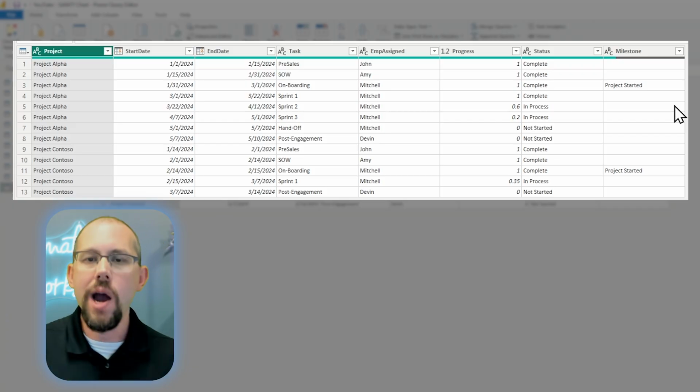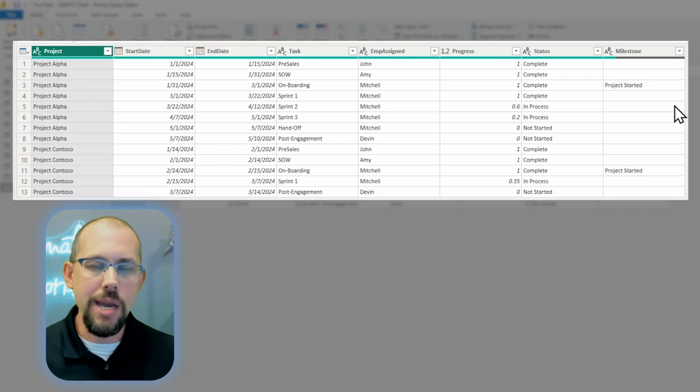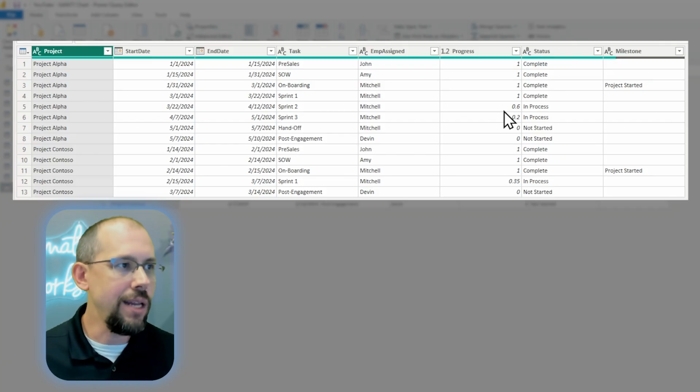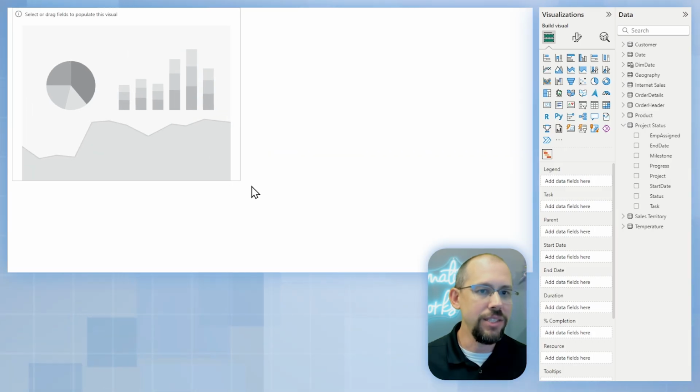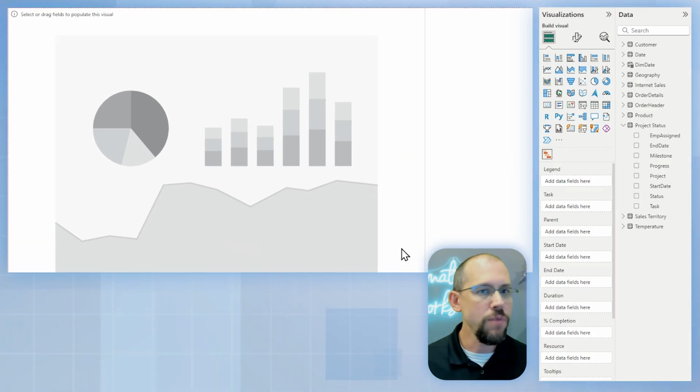Some of these are going to be required, like the project, the task, the start and the end date. You really want to have those to get the most out of this. So we have the Gantt chart visual added into Power BI Desktop. Let's go ahead and set this up and configure this quickly here.